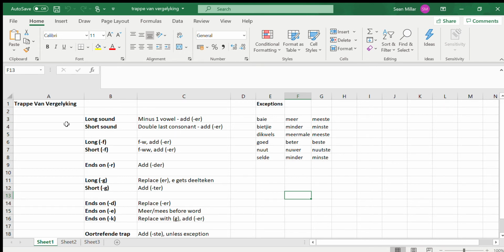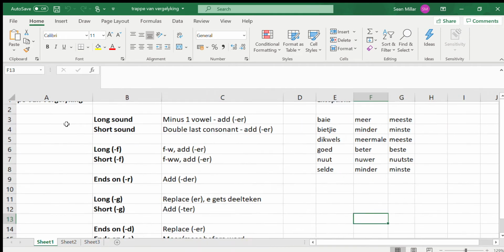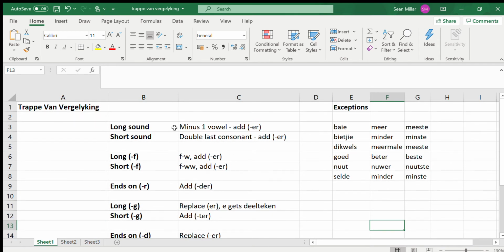This video will cover Trappe van Vergelyking, or degrees of comparison. Afrikaans is very similar, obviously, with your long sounds. With Trappe van Vergelyking, you're minusing one of the vowels, and this time instead of meervoud, instead of just adding the E, you're adding an ER to the end of the word. A short sound, you're doubling the last consonant and you're adding your ER.